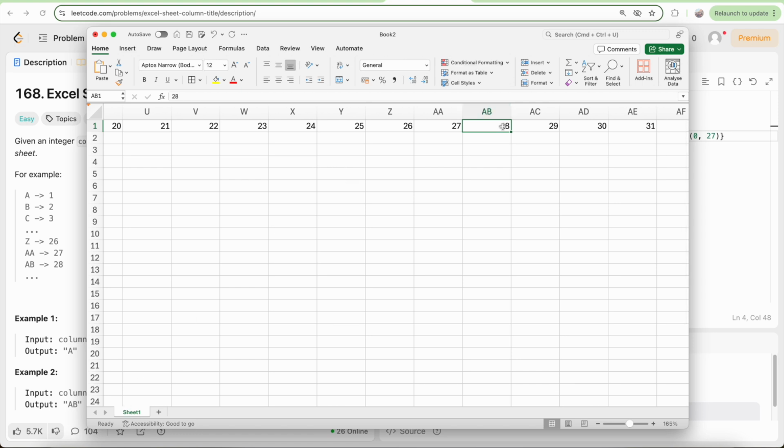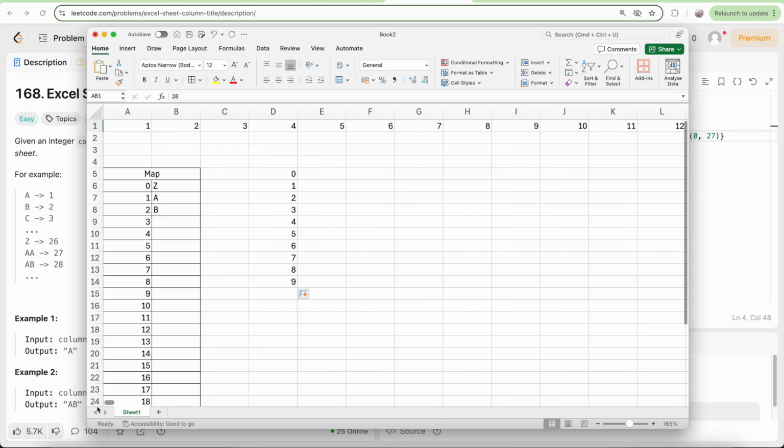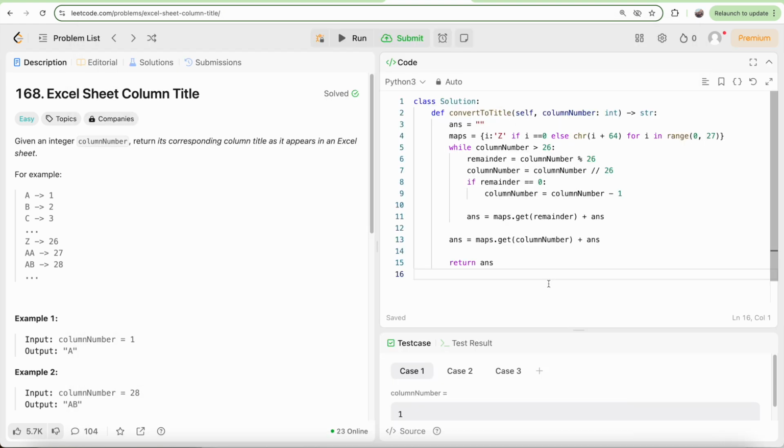Like in decimal, we have 0 to 9, and those are single digits. But if we add 1 to 9, it becomes 10, and now all of a sudden we have two digits. Similarly, the column title also has a similar property. That's great to know. Right, this is the solution that I've written, and first of all here I have initialized answer, which is a string that we are going to respond with.